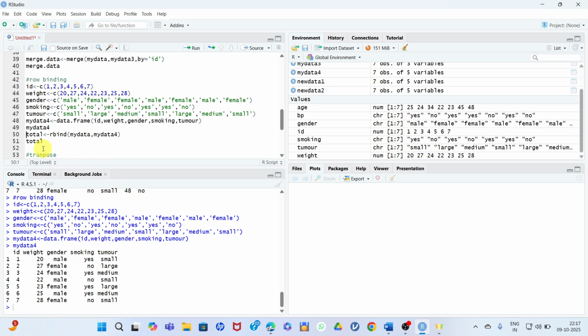So the command is total, less than sign and dash. This is the command RBIND. RBIND, the bracket start, my data, comma, my data 4. The new variable created with the my data. So let's execute the command.